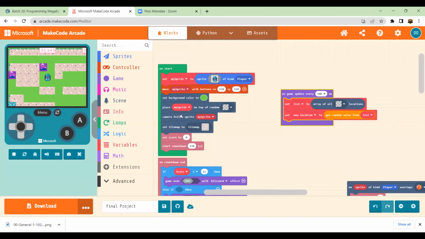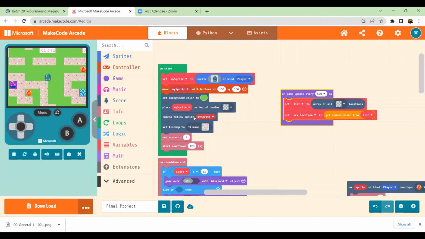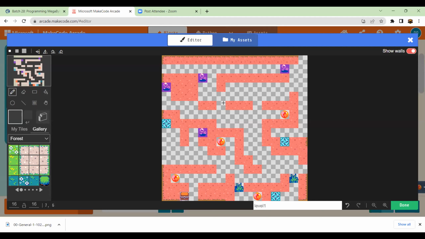I also say that the camera will follow this sprite. That is what lets you see the other parts of the tile map. And this is also the tile map. The tile map is the implementation of the game.